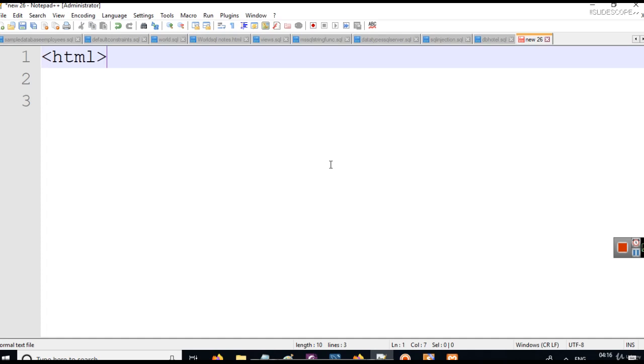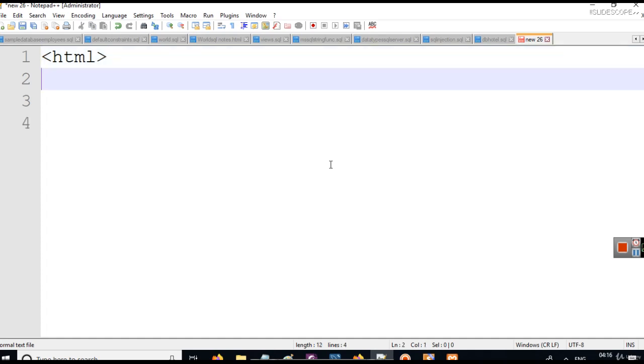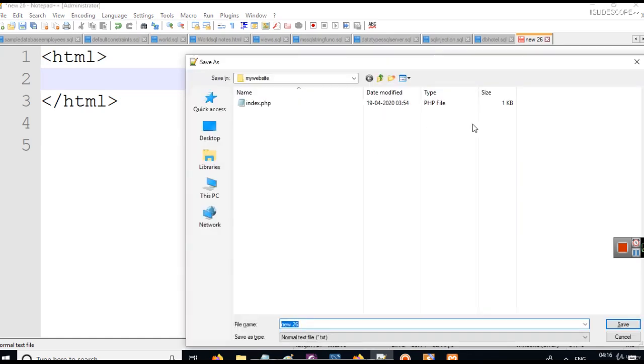In HTML most of the tags have pairs. So there is an opening tag and hence there is a closing tag also, and in a closing tag there is a forward slash. So you can write it like this. This is your basic HTML. So the HTML tag is created here, and we can now save this document.